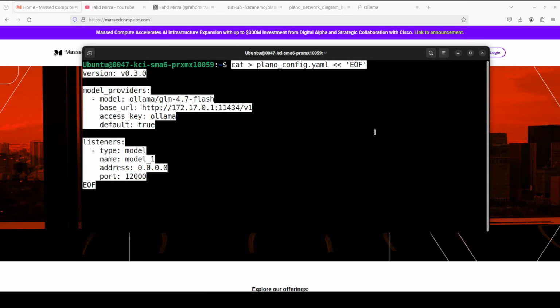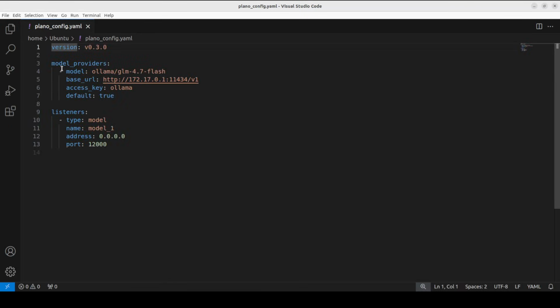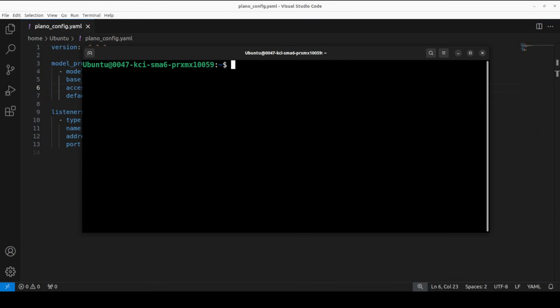You would need to create this YAML config file for Plano, and let me quickly open it for you so that we could see what exactly is happening here. I'm just opening it in VS Code. All I'm doing is providing it this Ollama based local model and then my base URL, which is this. You can also put localhost here. This is my access key, just put anything, and this is where Plano is going to listen, and that is all you need to do. Okay, so we have our configuration file, and then you can simply start Plano with this command.